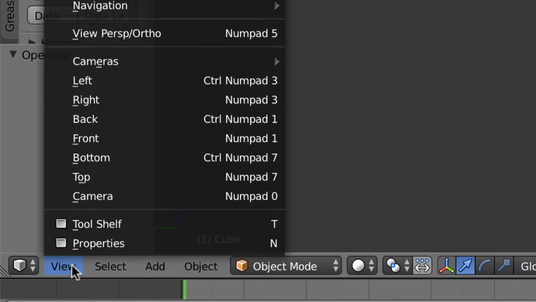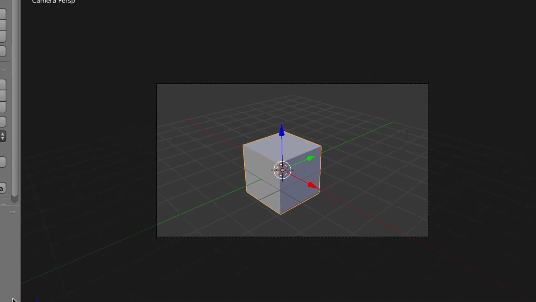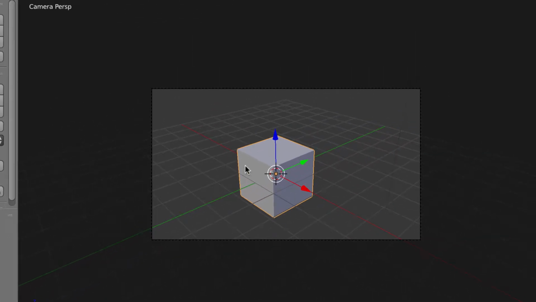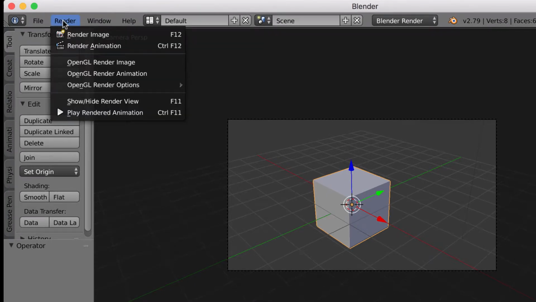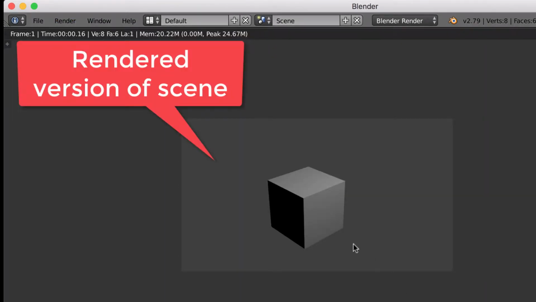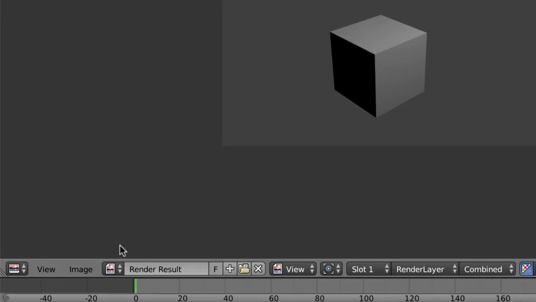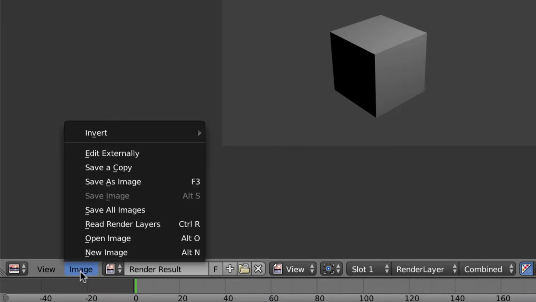Now we also have a view from the camera. You could go to View and choose Camera, and that's what the camera is seeing right now. Usually when you're done, you're going to go to Render and take a picture of it. It's going to take a picture of your cube so far, or whatever you have, and that's what it's going to look like when you're done. It goes into this little rendering area where, if you wanted to save this, you could go down here to Image, which is what you're going to do when you're done.